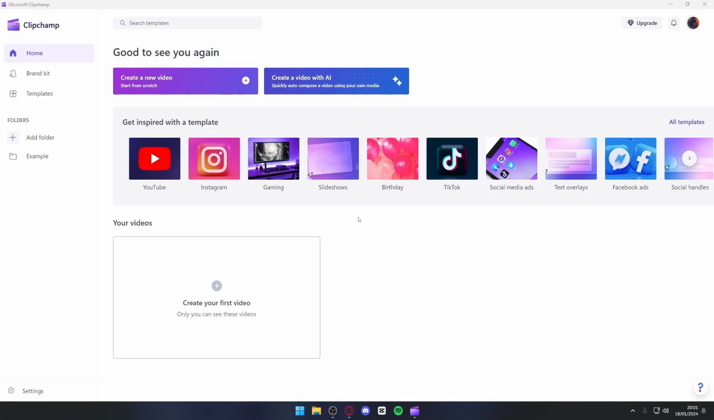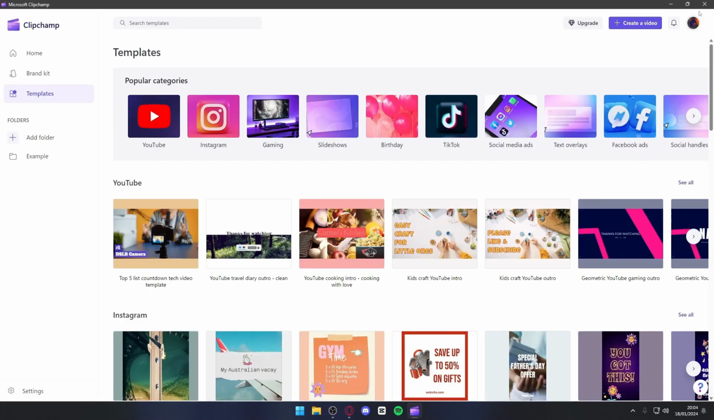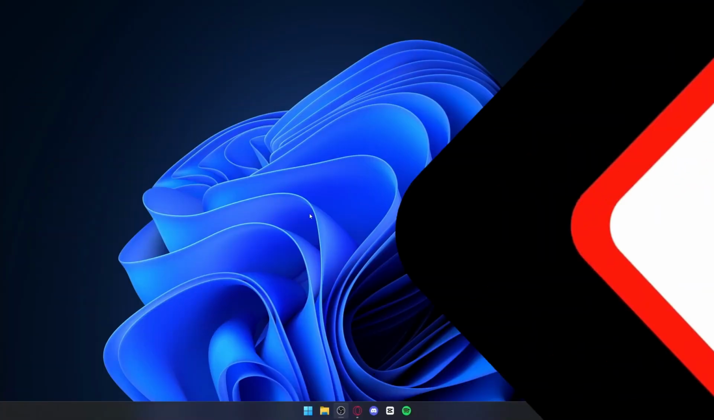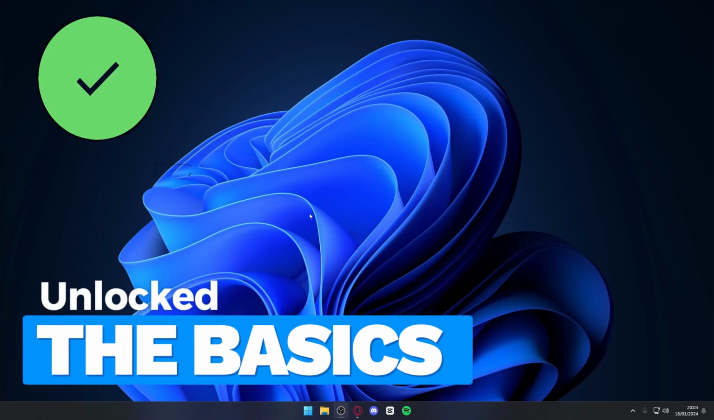After the software is done booting up, you can see it's the exact same interface as the web browser version. The only differences are inside the video editing interface. And that's your intro to Clipchamp. As we conclude today's tutorial, you've unlocked the basics of Clipchamp.